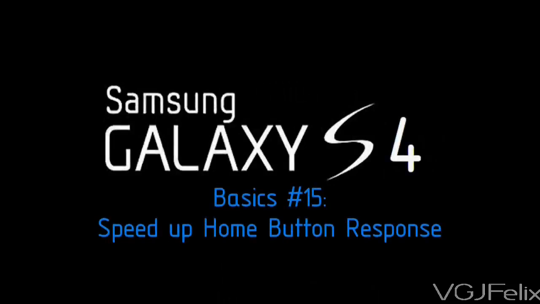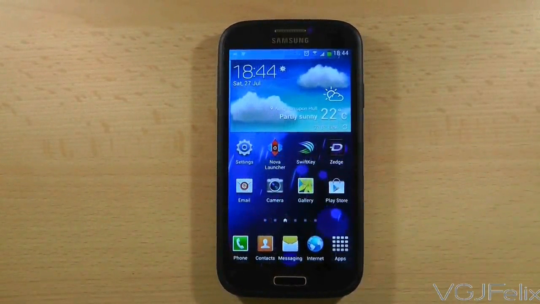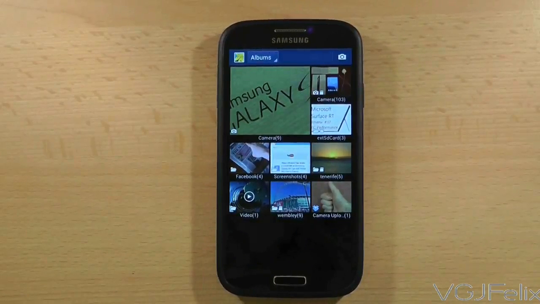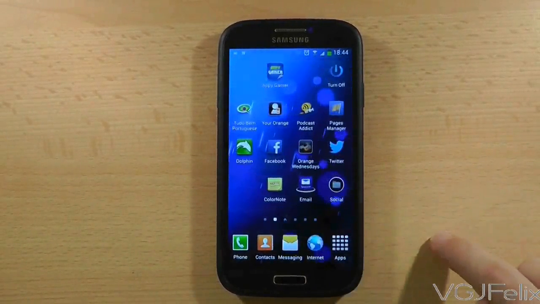Have you noticed that when you press the home button on the Samsung Galaxy S4, there is a slight delay before you are returned to the home screen? It's maybe about a second or so. Well, I'm sure if you hadn't noticed before, you will now I've told you.